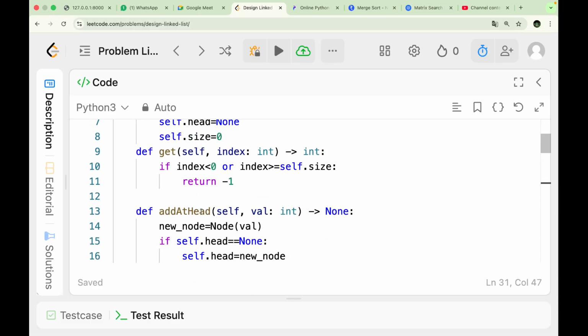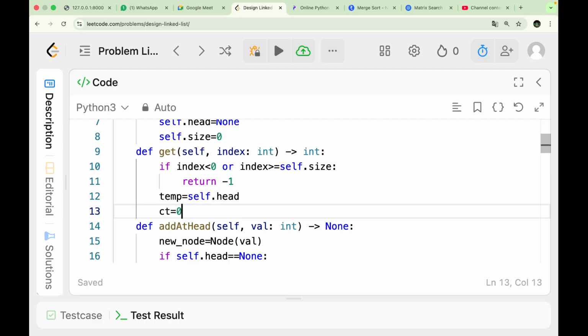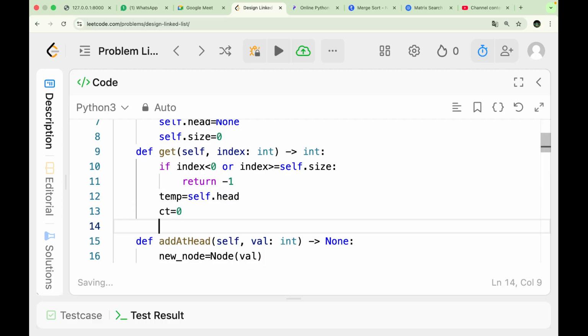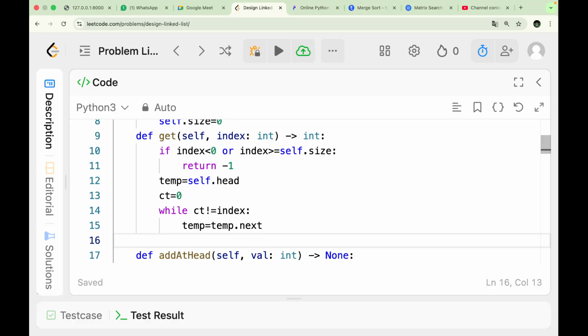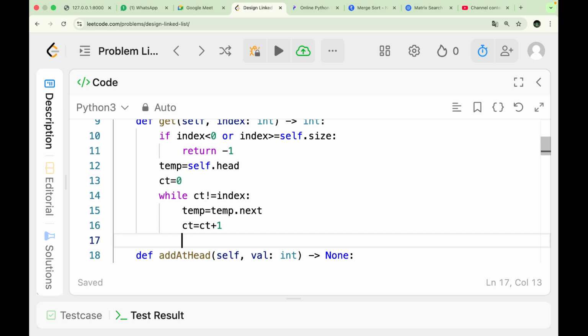Now observe the next step. Initially we collect the head address into temp, and count starts from 0 here. Until count is equal to index, we keep repeating this procedure: temp is updated to the next location, and count is updated. You have seen this many times, that's why it feels very easy. The same thing you will observe in the linked list programs. Compared to the rest, it's easy, guys.